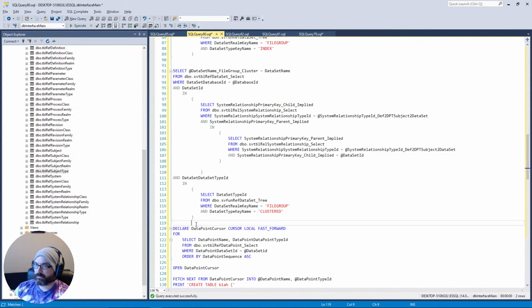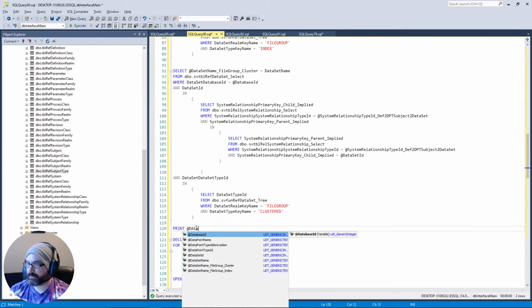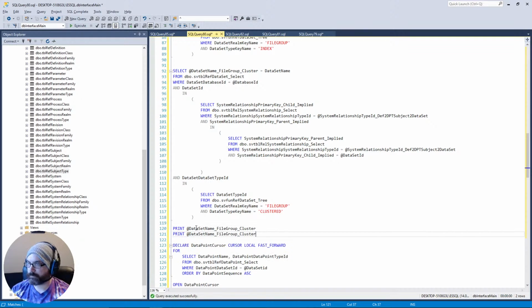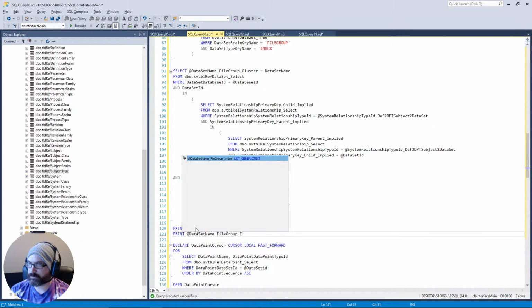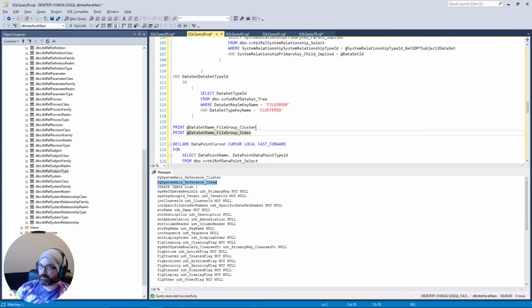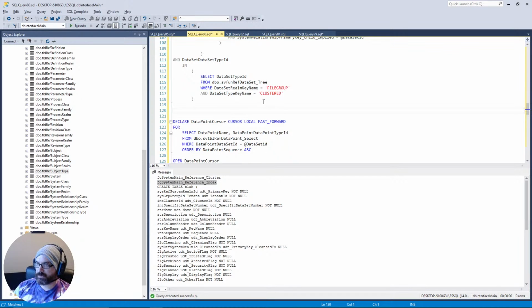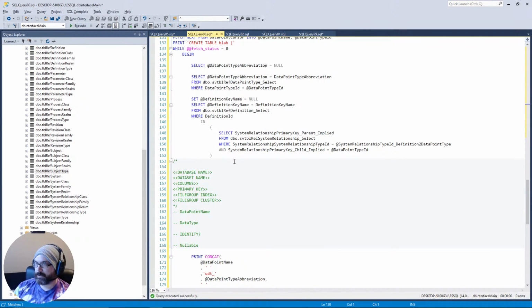Let's print those out and see if they did anything. Print the data set, cluster, and index. Yes. Wait, is that backwards? Yes. Yes, that worked. I don't know how, but it did. I do know how. Just connect the dots. Alright, so got that one.